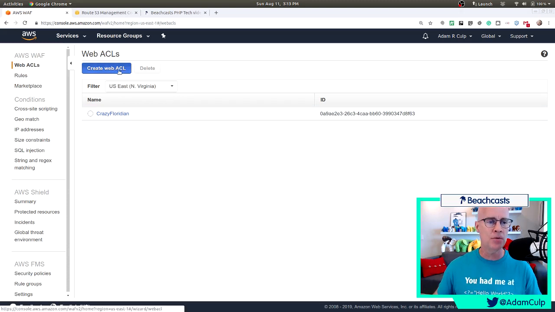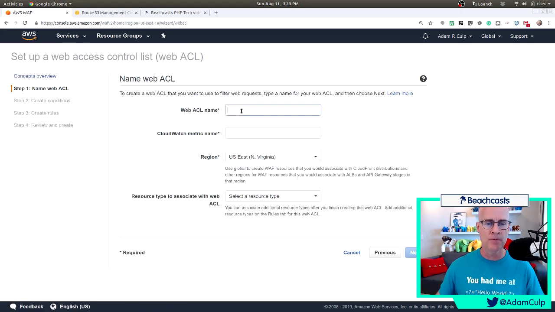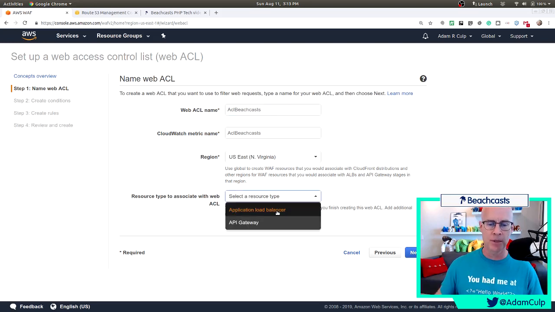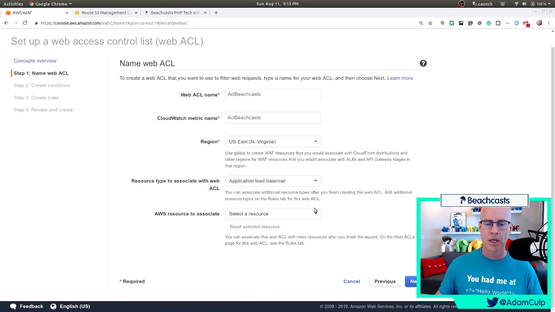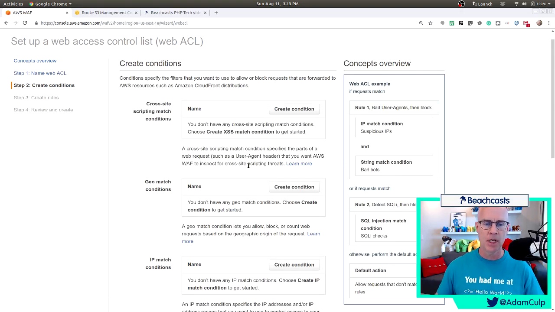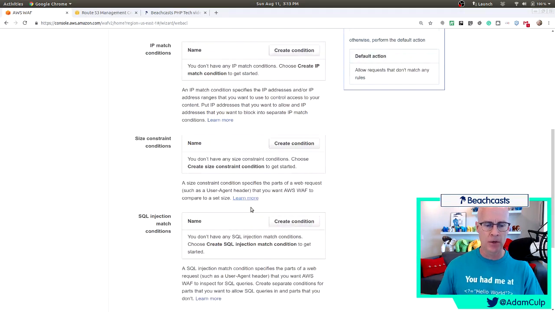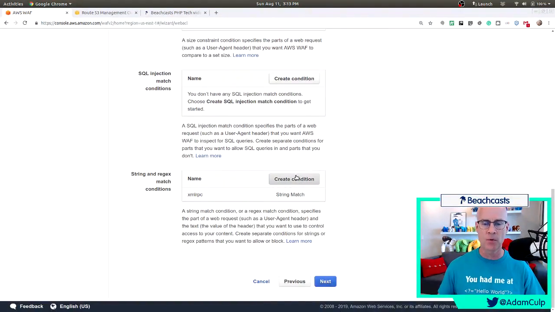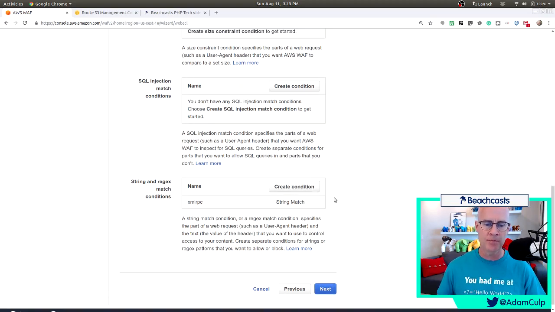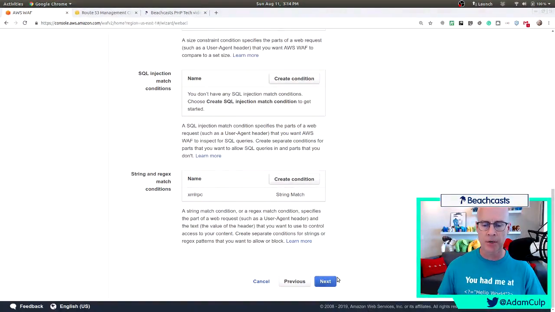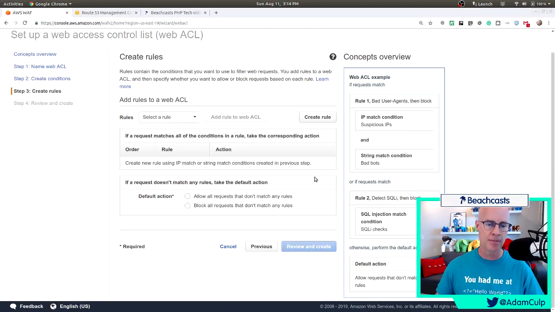So I'm going to create a new Web ACL, and I'm going to call it ACL Beachcasts. I'm going to tell it I want to associate it with an application load balancer, and then I'm going to select the load balancer for Beachcasts. And then I'm going to click Next. Now you can create additional rules and everything here if you wanted to. I could create new conditions. Now there is already a condition here, XML/RPC, but I'm going to just run with that. I'm not going to create anything new, just going to click Next.